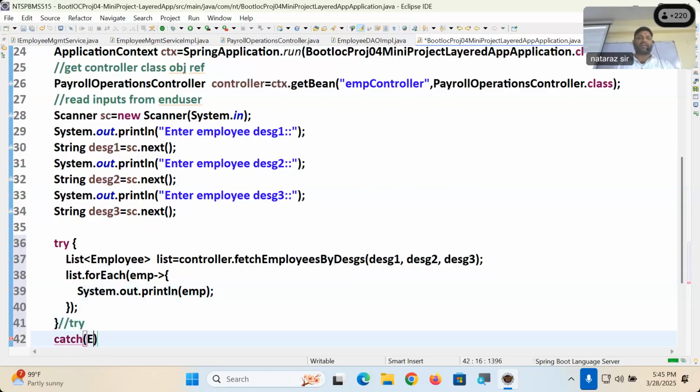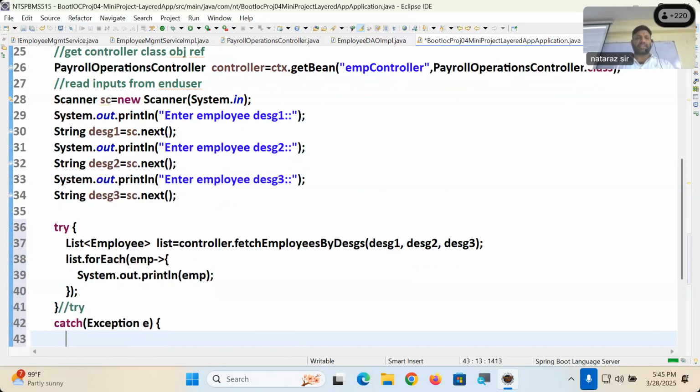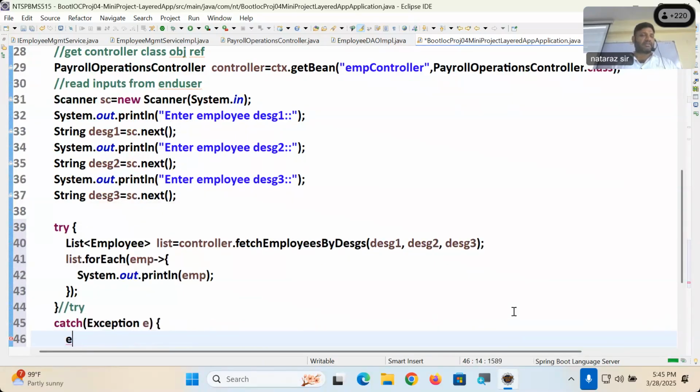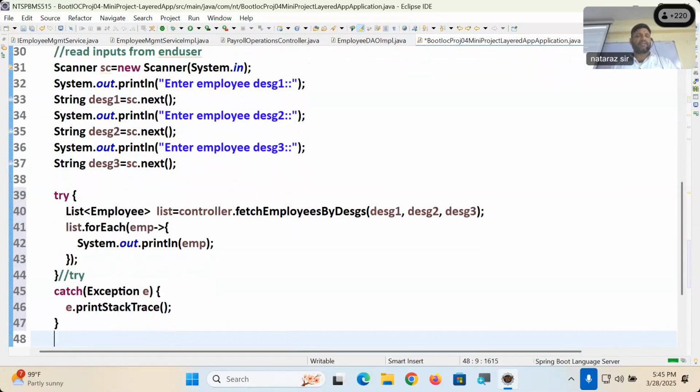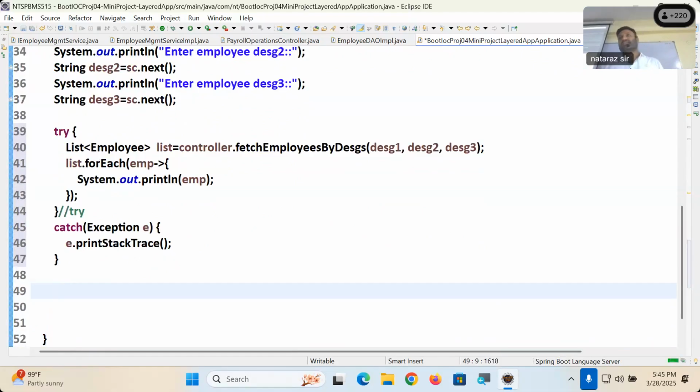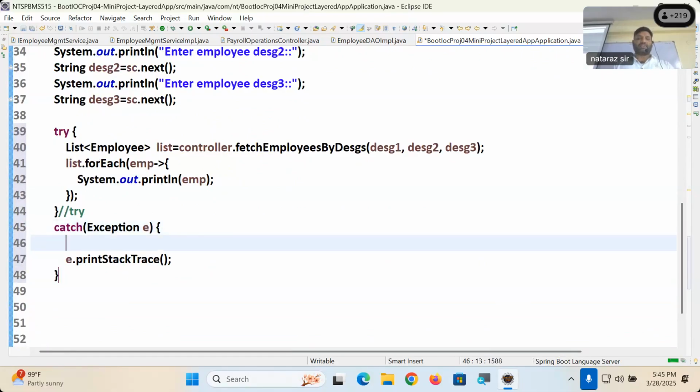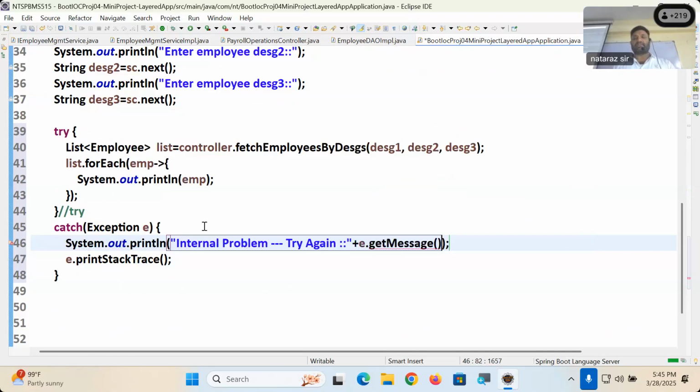Here is the try-catch. Exception e, e dot printStackTrace. You don't want to write it like this; you want to show some message. System dot out dot println internal problem, try again, e dot getMessage.